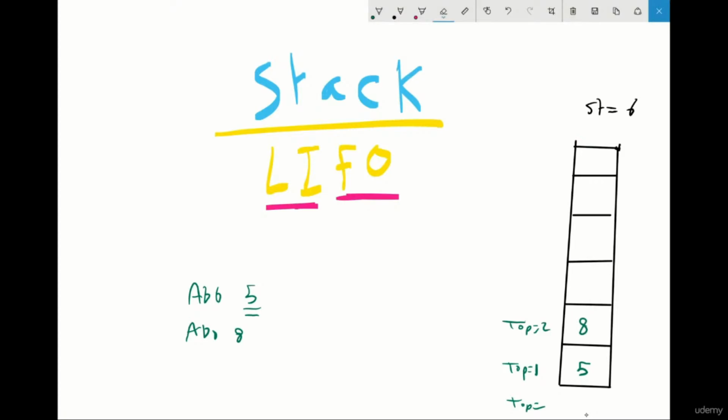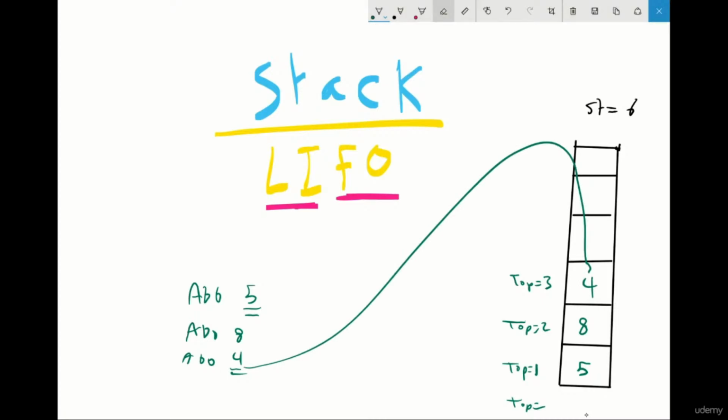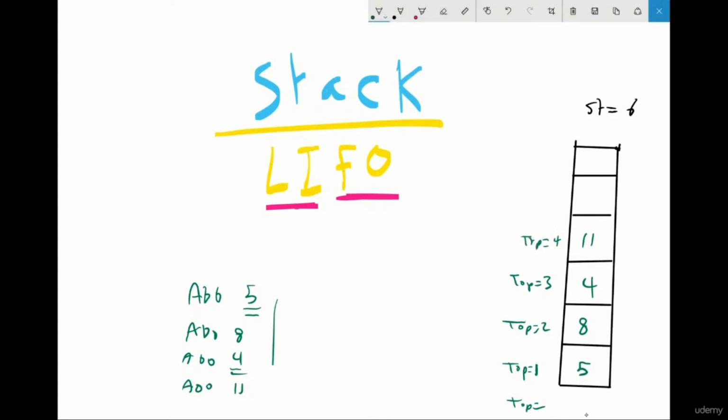Now I want to add more elements, so suppose add 4. You say, okay, increase the top by 1 to be 3, and take 4 and add it in the index of 3. You continue the same concept, like add 11. You say increase the top by 1, so the top will be 4, and you add 11. So I say add 1. You say increase the top by 1, so the top will be 5, and you add 1. Then add 6. You say increase the top by 1 and add the element 6.